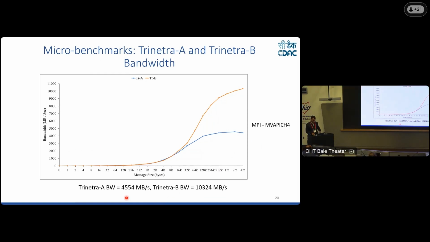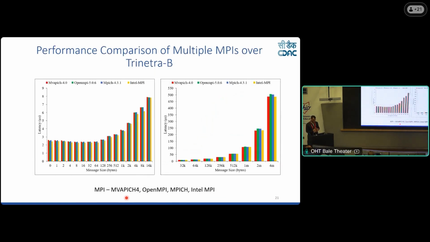As I said earlier, we are able to run multiple MPIs over Trinetra clusters. So here is the comparison of latency figures. We have tried MVAPICH 4.0, OpenMPI, MPICH, and Intel MPI. This is for small length messages. Here you will see Intel MPI is giving slightly better performance for the small length messages. But for the large length messages, MVAPICH and Intel MPI both perform the same and better than the other MPI implementations.